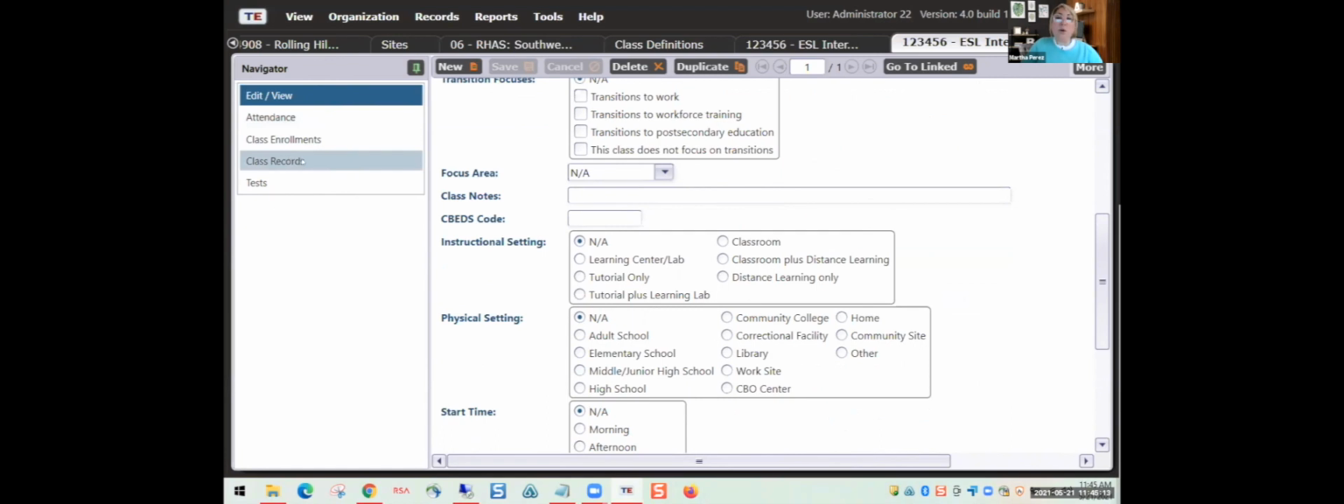Class records would show all the hours of instruction that you have already recorded for this class, for some students in the class. And if you click on tests, you'll also be able to see all the tests that the students enrolled in this class have taken so far. All right, any questions so far on how to create a class instance and a class definition? Okay, I will take that as a no.